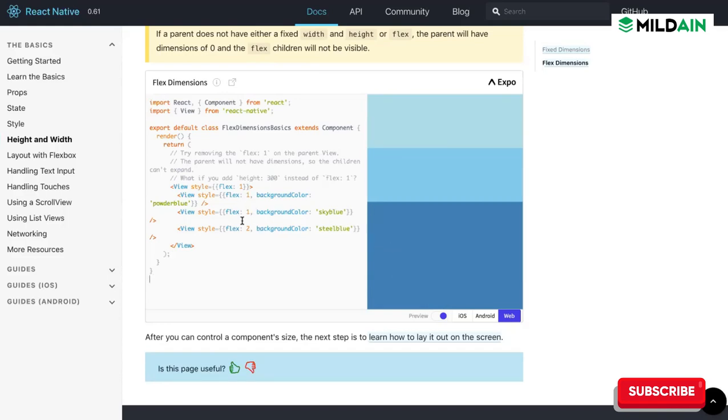Yeah, the best understanding of flex you can get from here. If flex is equal to 1 here, and you're providing flex 1 to this and 2 to this, then this is half of the screen. That means the whole size is divided into different parts, and you're dividing the whole size into different parts, right?